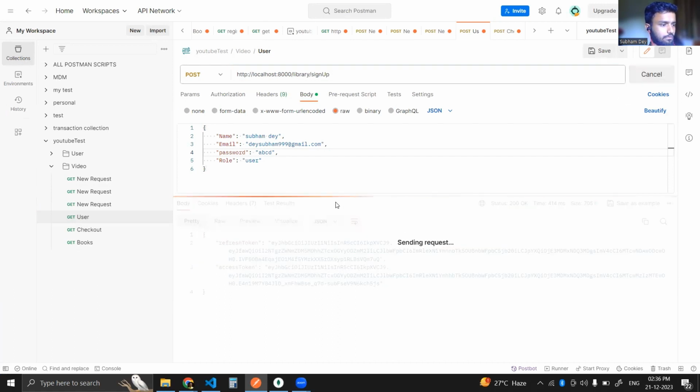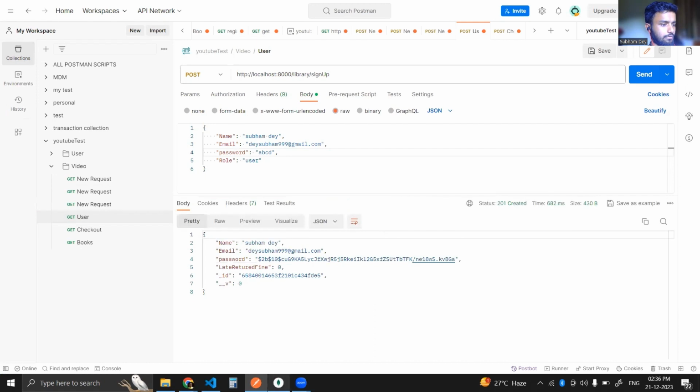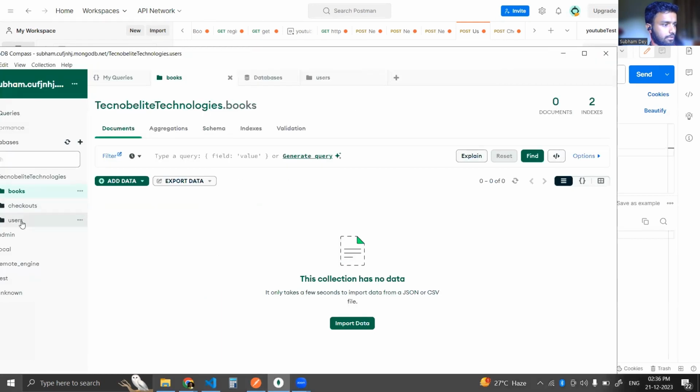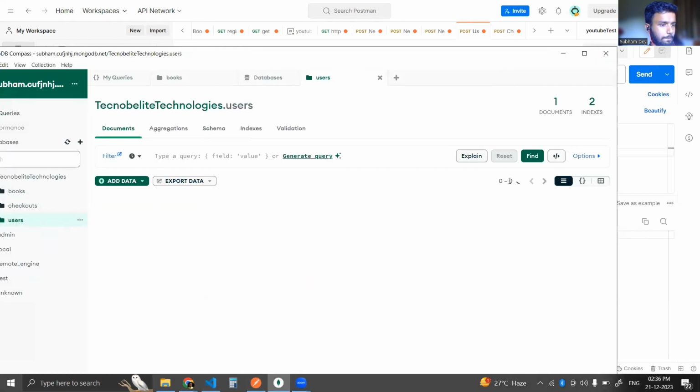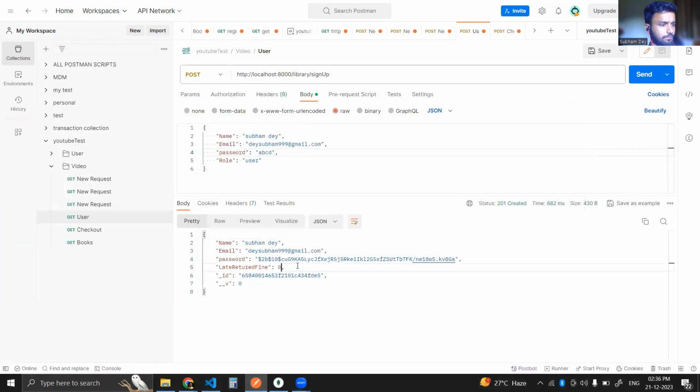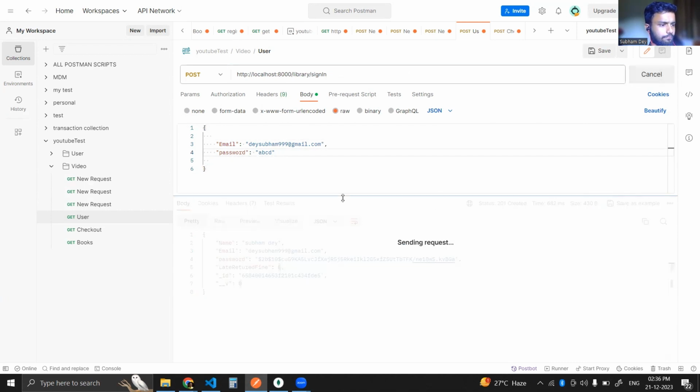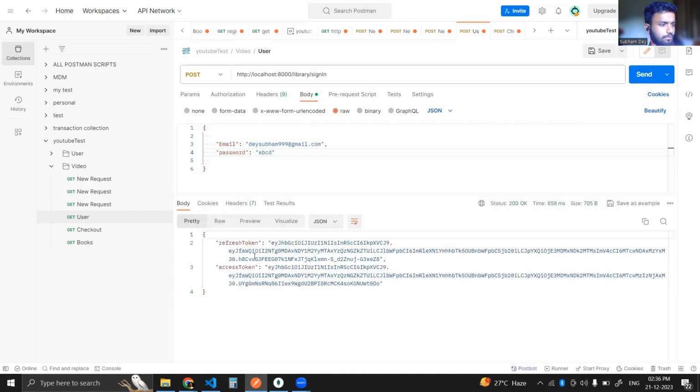If I post, then the user got posted, right? If I check in the users, then the user is created. For now, the late return fine is zero. If I sign in now for the same user, I'll delete the name and role, since I don't need them. If I do the sign in, then I'll get the refresh token and access token, right?